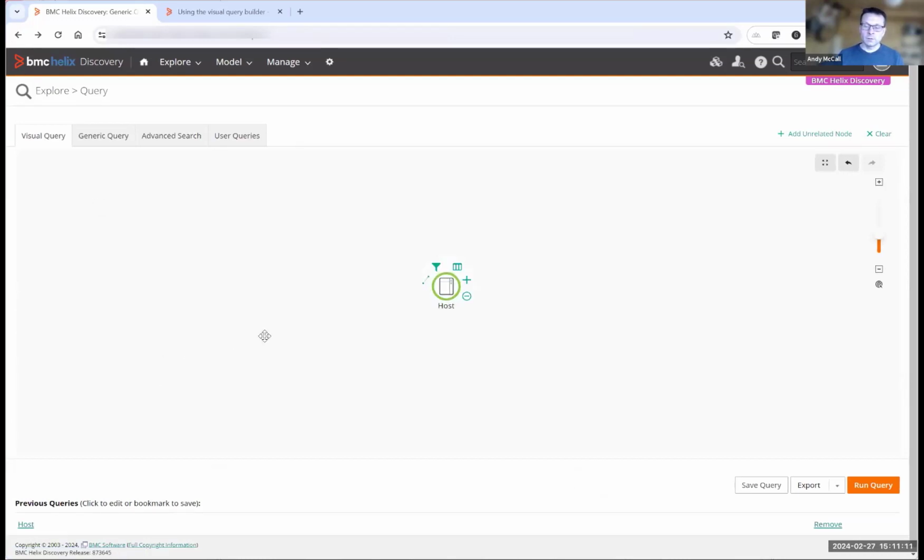But what I'd like to do now is reduce that list. I'd like to filter it down. My problem today is I need to find, for whatever reason, hosts that are Windows hosts running the Windows operating system that have Tomcat running on them. And I'm going to start with the Windows bit.